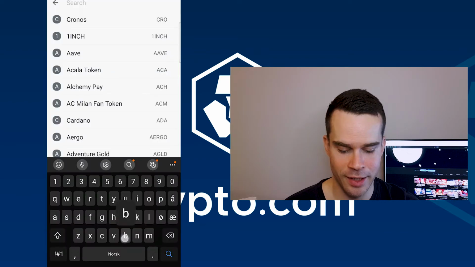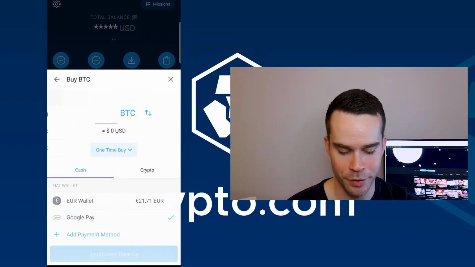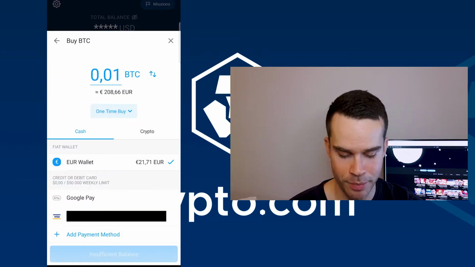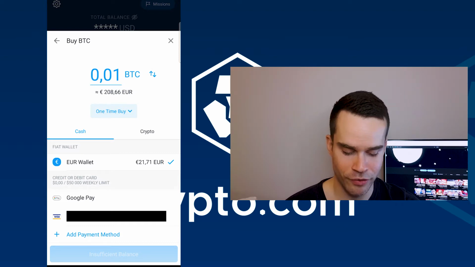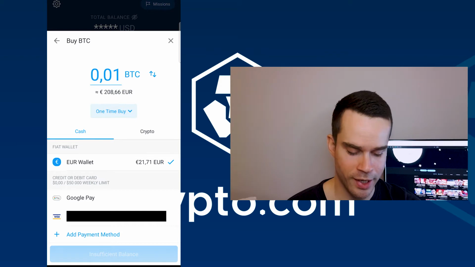Now that you have fiat currency in your Crypto.com account, you're ready to buy some crypto. On the home page, click on buy and let's choose Bitcoin. Now we're on the buy page. Here we have different payment methods. You can choose between your fiat wallet, Google Pay or Apple Pay if you have an iPhone. And you can also add other payment methods like credit or debit card.